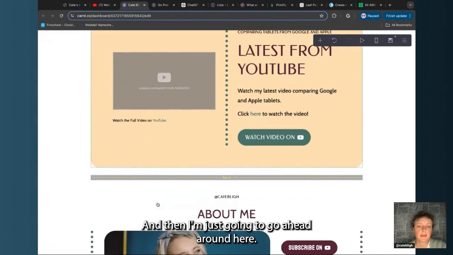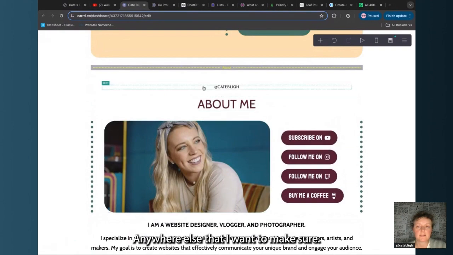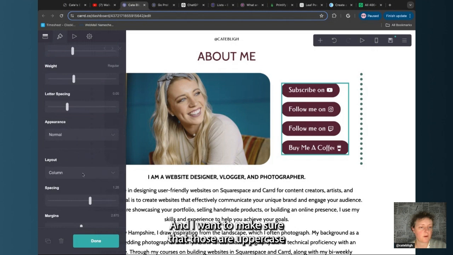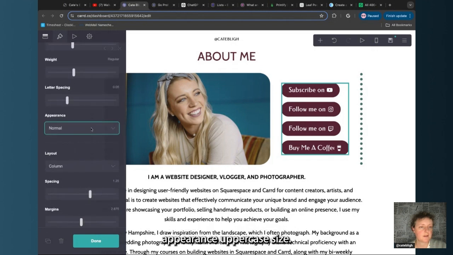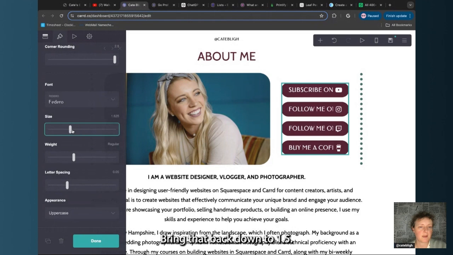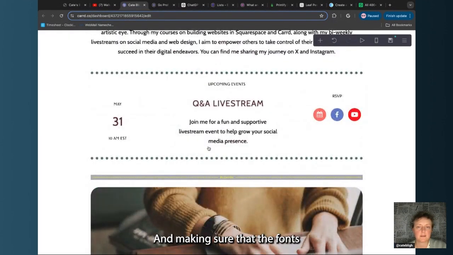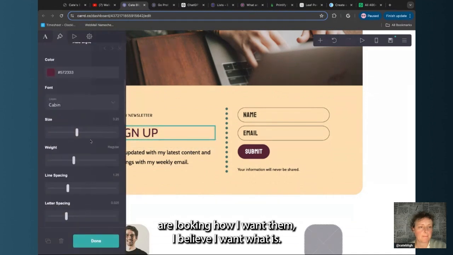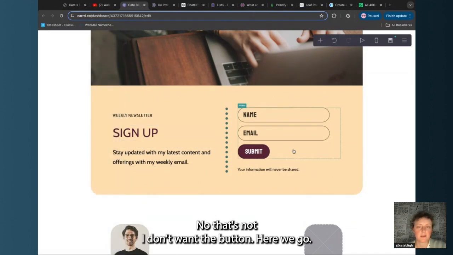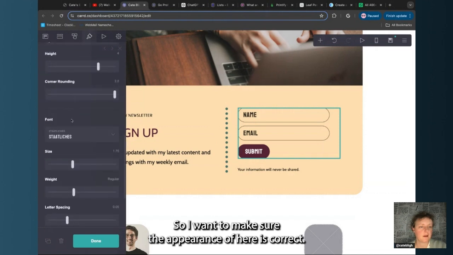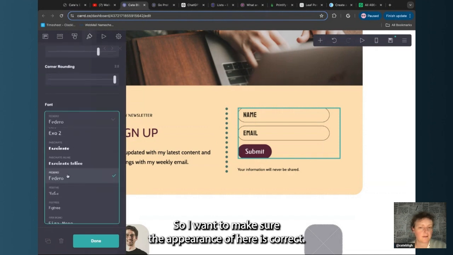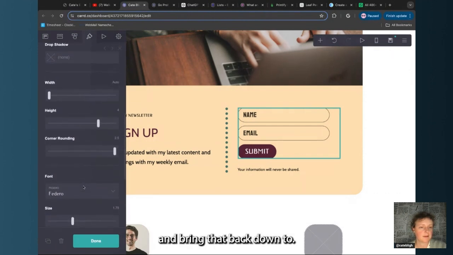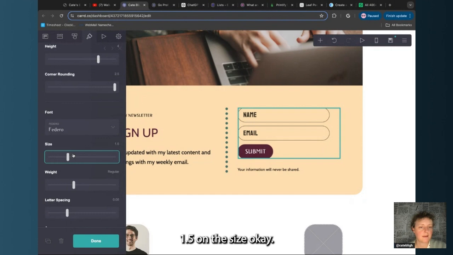There we go. And then I'm just going to go ahead around here anywhere else that I want to make sure is that font, definitely on these buttons. And I want to make sure that those are uppercase, appearance, uppercase, size, bring that back down to 1.5, and making sure that the fonts are looking how I want them. I believe I want, what is it? No, that's not, the button, here we go. So we want to make sure the appearance of here is correct. And I want to make sure that's uppercase and bring that back down to 1.5 on the size.